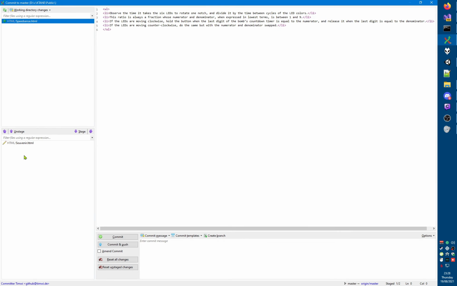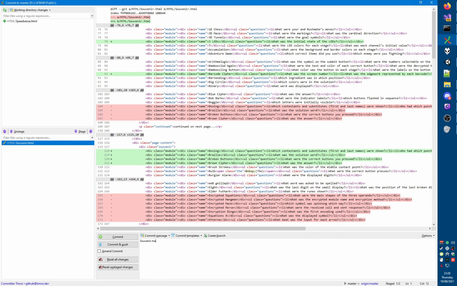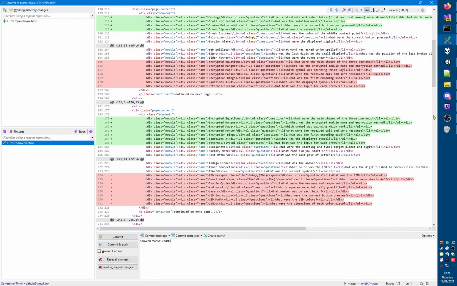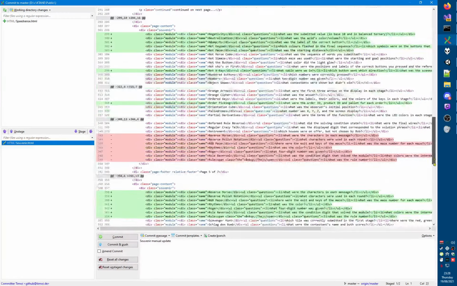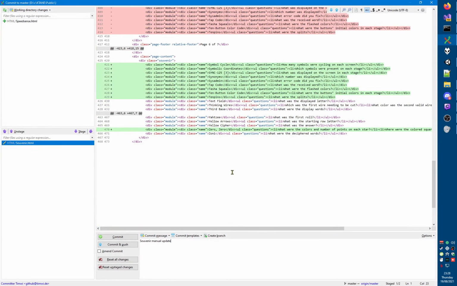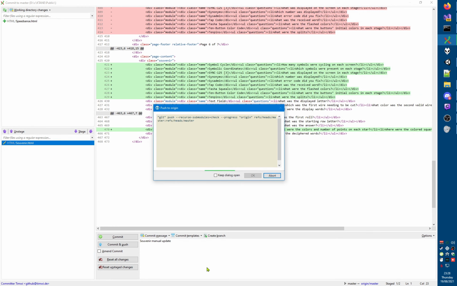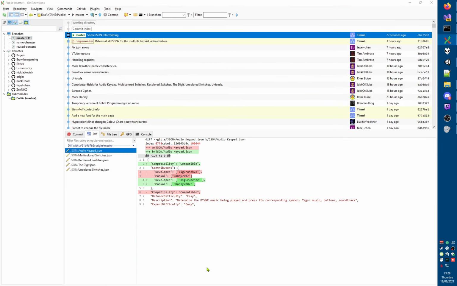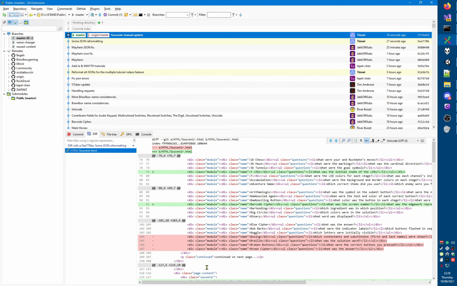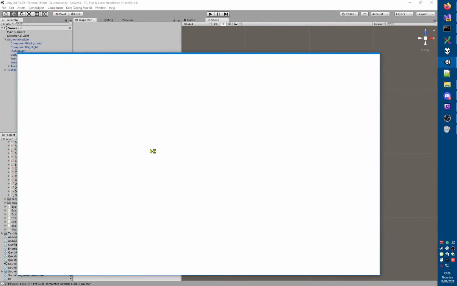Commit that, and then do the thing that we're actually here for, which is Souvenir. Souvenir manual update. Okay, quick look through this. This looks fine. This looks good. This looks perfectly okay. Awesome. Commit and push. Pull with rebase. And that seems to be working. All right, so now that the manual has been updated, we're gonna have to update this.